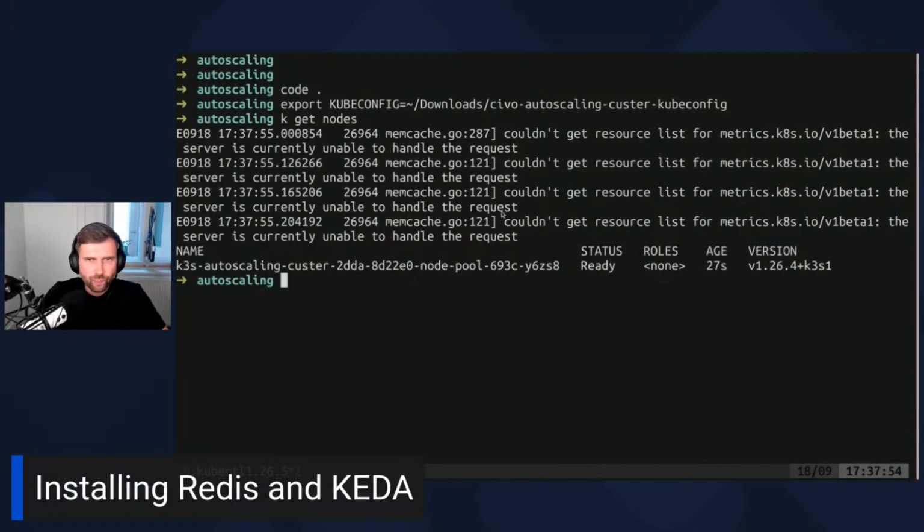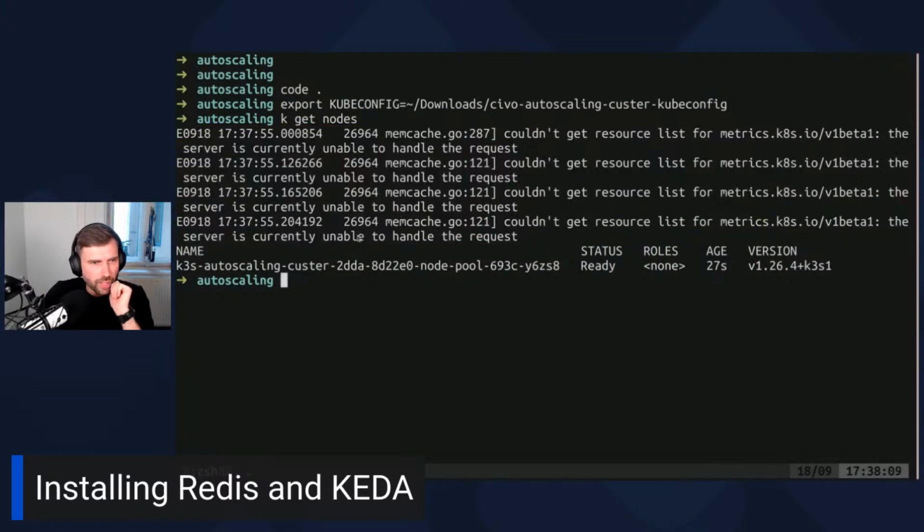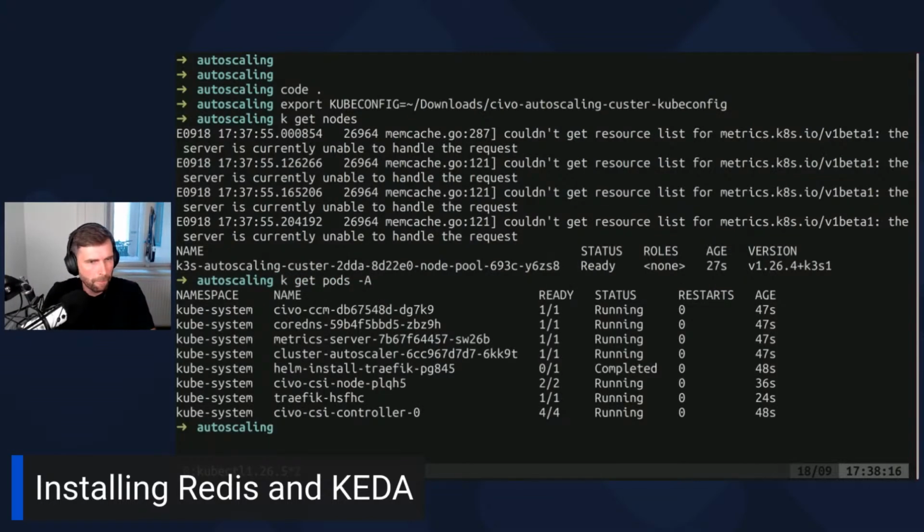Good stuff. I have some errors. Maybe the metrics server is not available on the server or on this cluster, but I don't care about that. I have a node and just a few pods.